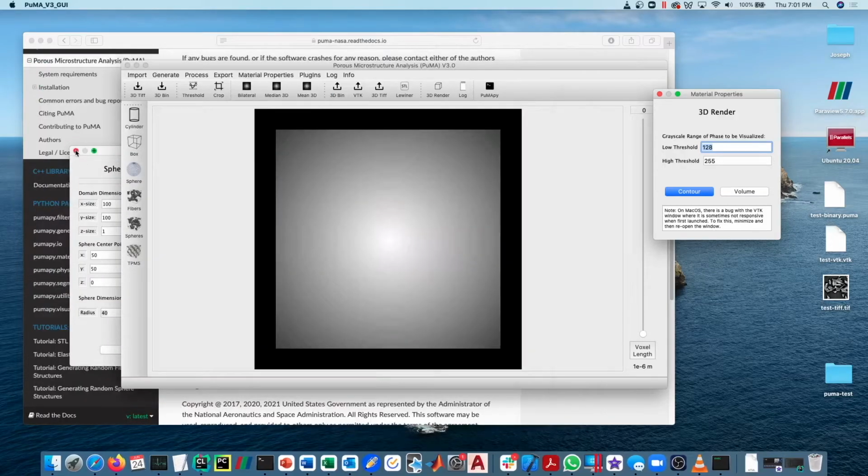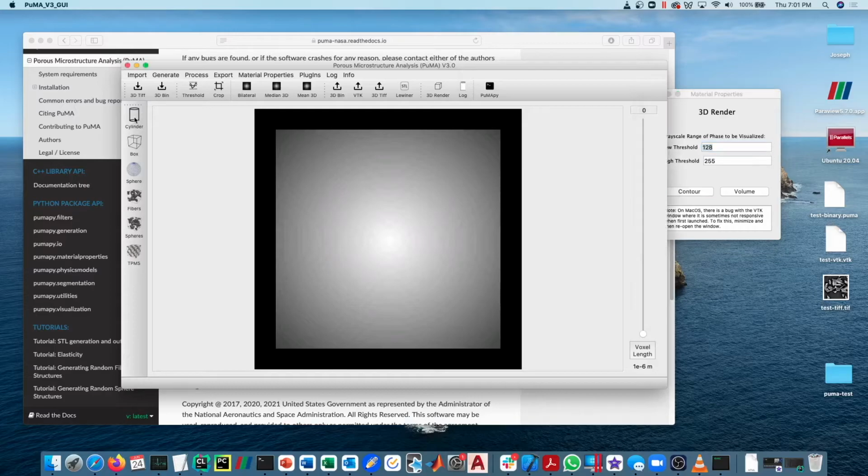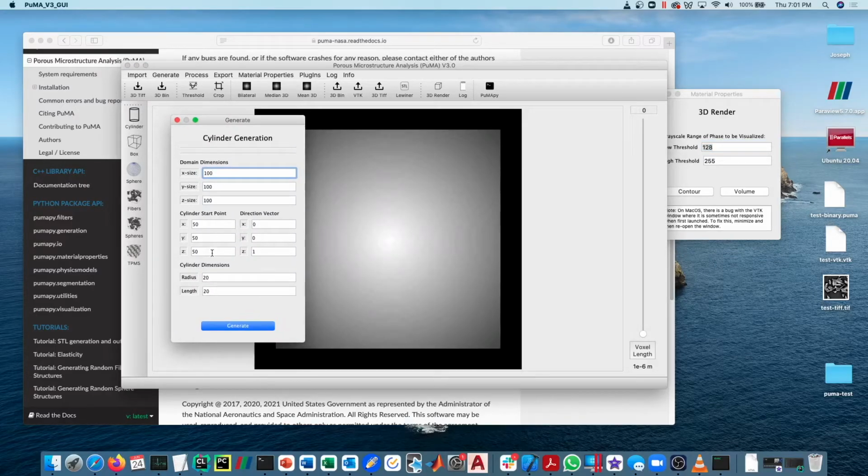Okay, moving on to the last material, which is a cylinder shape. So if we click that, let's make a cylinder in the Z direction. What we're going to do is generate a domain of 100 by 100 by 100. Let's have the start point be centered in the XY plane, and then we'll have it start at 0 in the Z plane. The direction vector determines which way the cylinder points. If it's 0, 0, 1, for example, it will automatically normalize this so you don't have to make it a unit vector. If you have it 0, 0, 1, then it's going to point straight up in the Z direction. If you had it, for example, 1, 1, 1, then it would be diagonal with respect to the 3 dimensions.